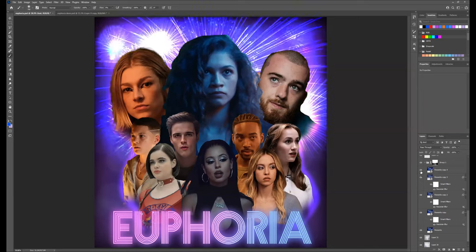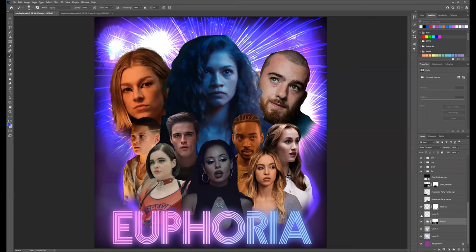Now for the fireworks that are in the back, just repeat the same steps as for making the title glow that we discussed before to give the fireworks that same glow as well, and it'll come out looking really good.